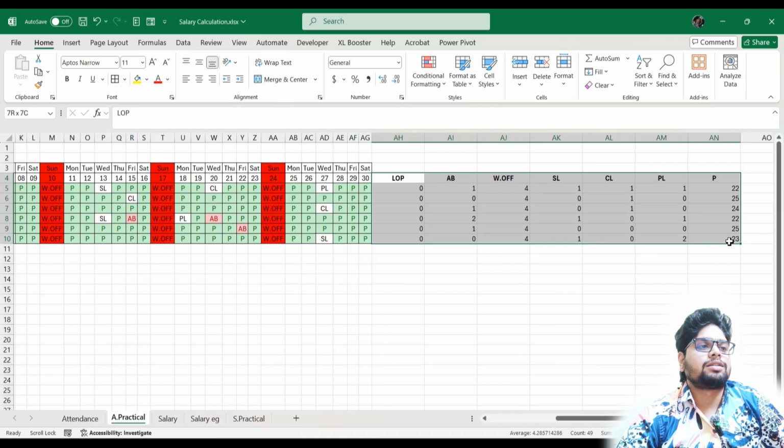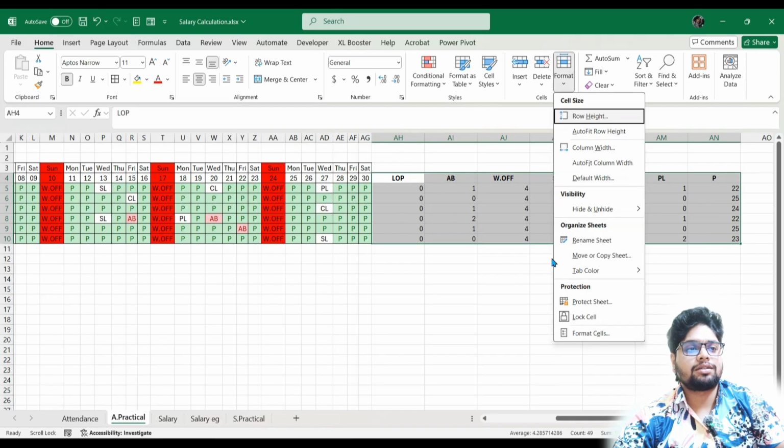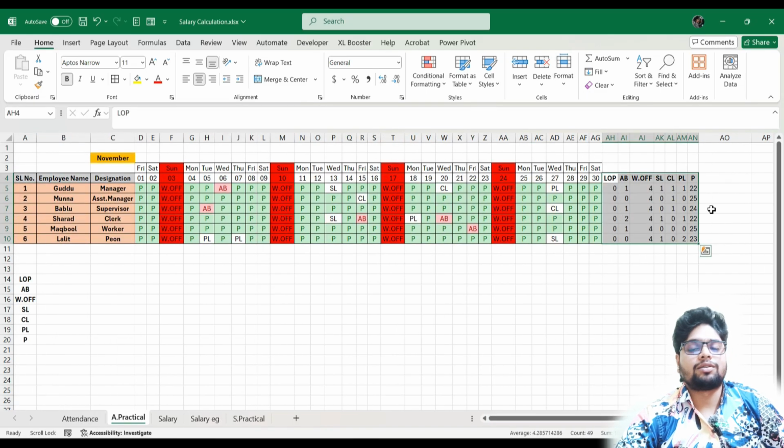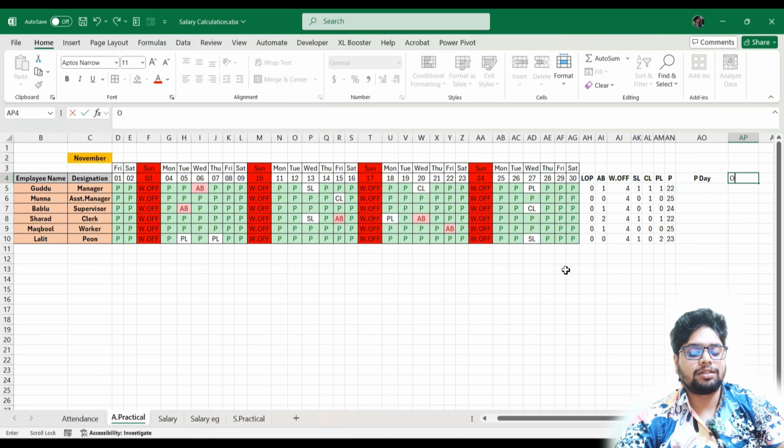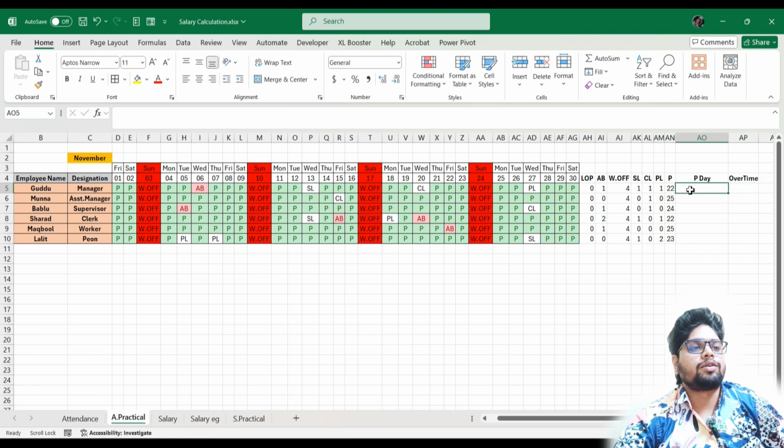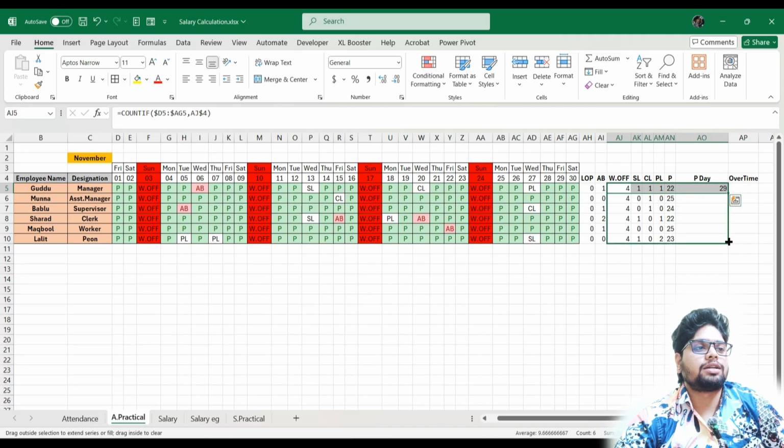So now we will be doing the calculation. First of all, I will auto fit this one, so I don't need to move left and right scroll every time here. So here we will find the P days first, that is payment days. Then we will be having overtime. This one we will be giving manually. So for P days, I'll select this week off, SL, this all, and go to the Home tab. Here in the editing group, I will click this one AutoSum, and I will drag this one down. So you can see that it's coming automatically.